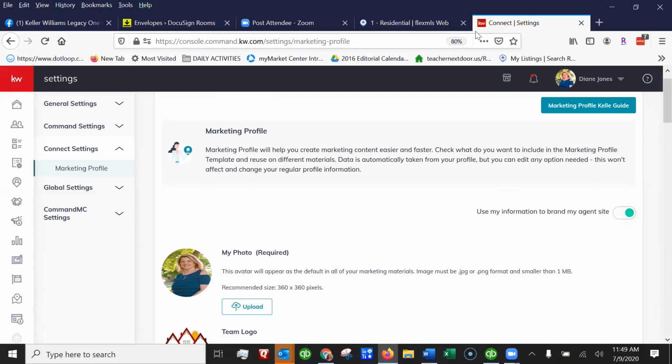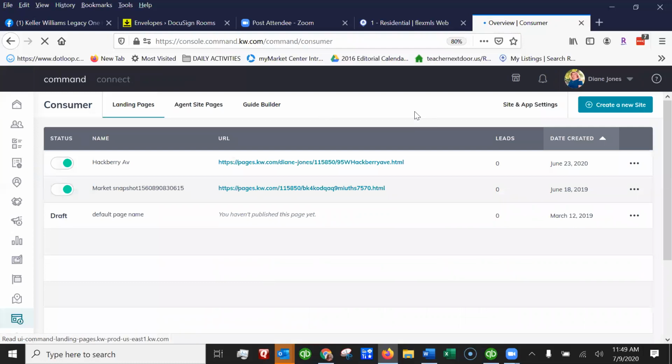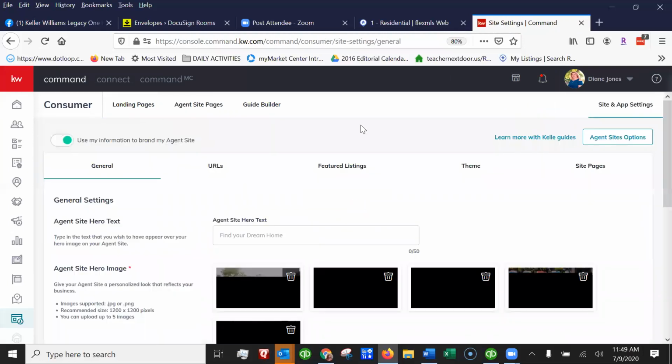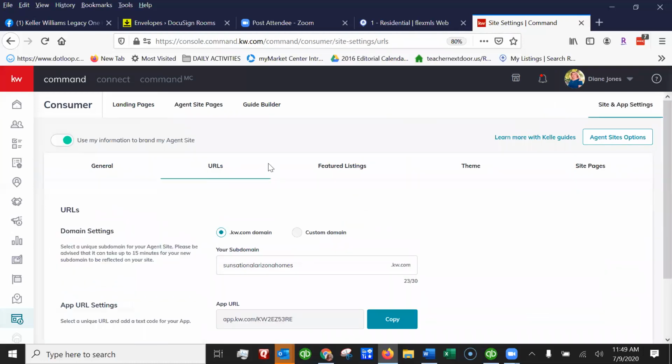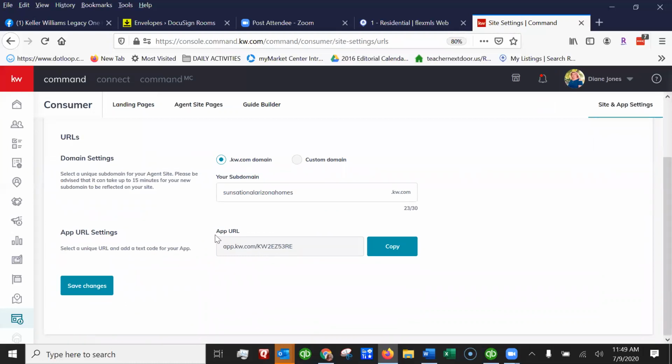So right now, if you see up here, I'm at 80% in order to be able to get down to the bottom here. So I'm going to click on consumer. You want to go to site and app settings. And if I sound kind of wishy-washy because I'm still learning it, site and app settings, go to URLs. And then right down here, your app URL is right here. So you can copy that and paste it into that profile. Okay, so that's enough on the profile part, okay?